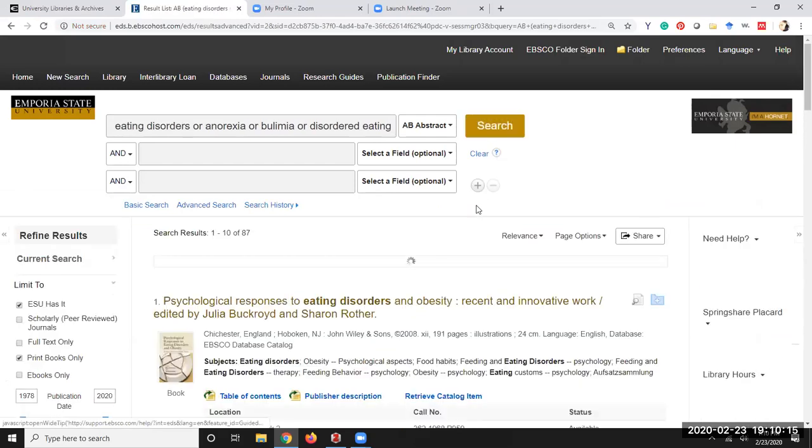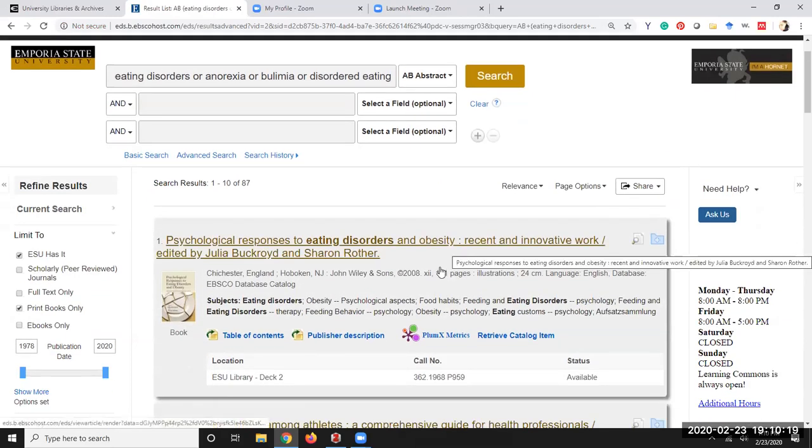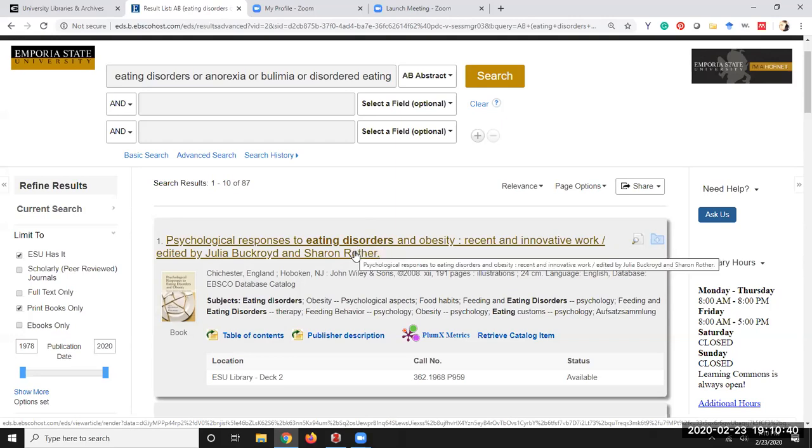And if you all are like me, sometimes I only have time to do a very quick search, and I don't really have time even to look for books or look for articles. I just need to see very quickly what we have in our library that might relate to my subject or to my research paper. And this is where Zotero can be an incredible time saver. So this first book is called Psychological Responses to Eating Disorders and Obesity. I'm going to click on this.